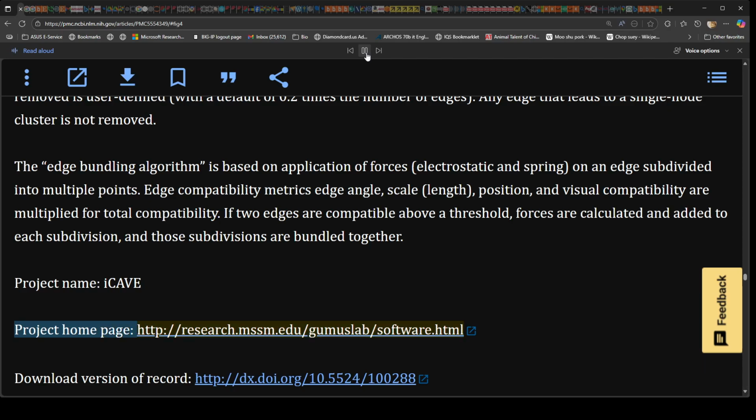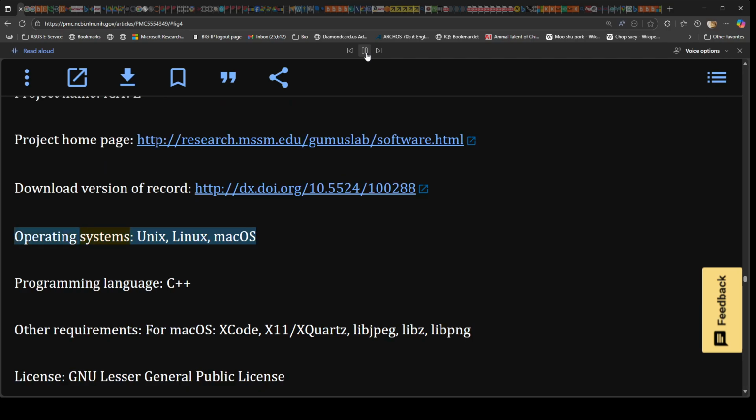Project name, iCAVE. Project homepage, http://research.mssm.edu/gumuslab/software.html. Download version of record, http://dx.doi.org/10.5524/100288. Operating systems, Unix, Linux, macOS. Programming language, C++. Other requirements, for macOS, Xcode, X11/Xquartz, libjpeg, libs, libpng. License, GNU Lesser General Public License.